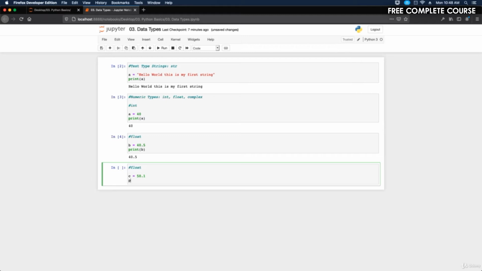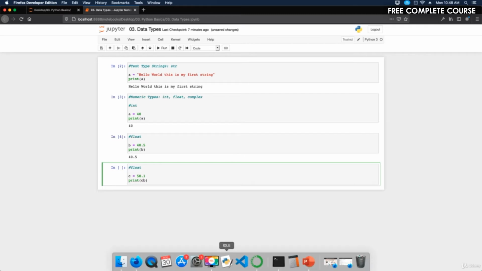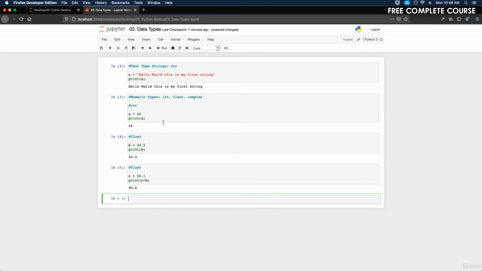50.1, okay? And then we print C plus B, okay? And we run it, not equals, sorry. We're going to do plus. So we're going to add these up. 90.6. So it adds up both.